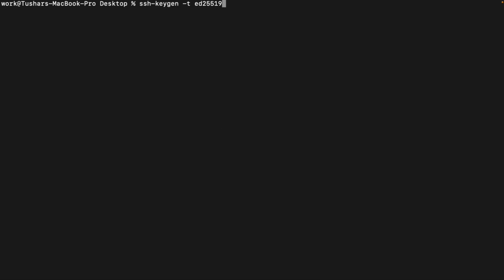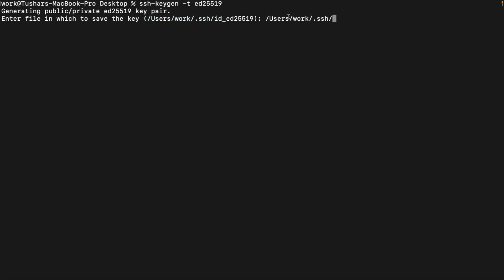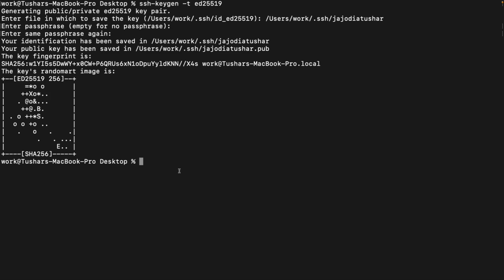So I can paste this command. It will generate a new key and save it in this location, but I don't want to name the file id_ed25519. Instead I will say this is the key for the Jajodia Tushar account. Passphrase empty. So the key should be generated. If I do ls, yes, this is the private key and this is the public key.